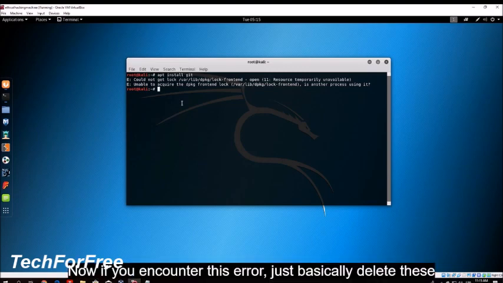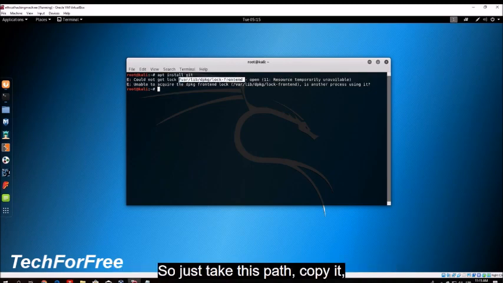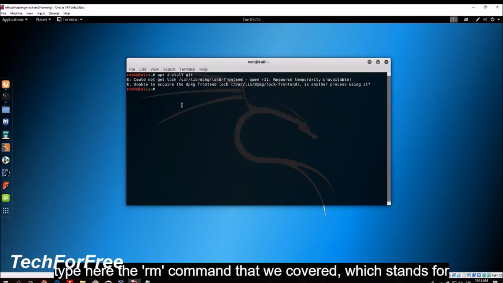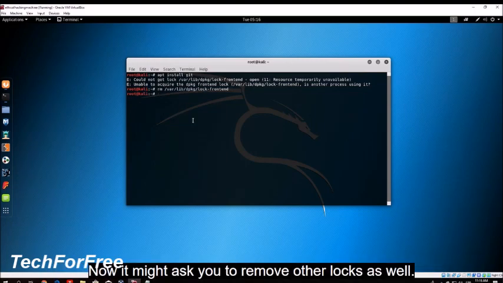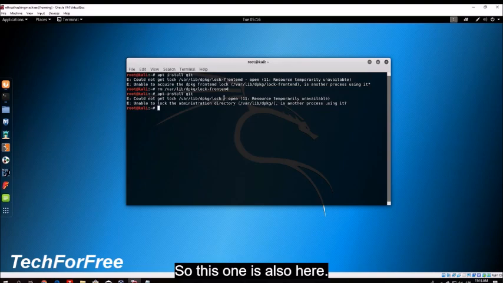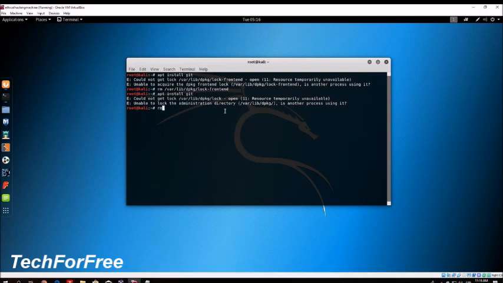Now, if you encounter this error, just basically delete these logs from the path that is specified right here. So just take this path, copy it, type here the rm command that we covered, which stands for remove, then paste the file. Now, it might ask you to remove other logs as well. So this one is also here. We want to remove this one as well. So just copy the path and delete it.